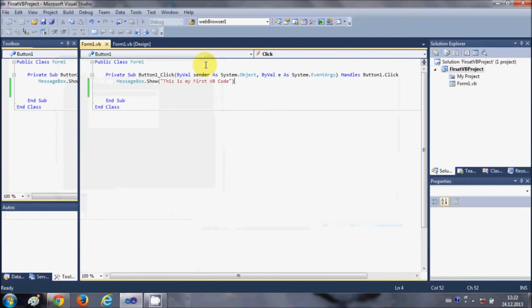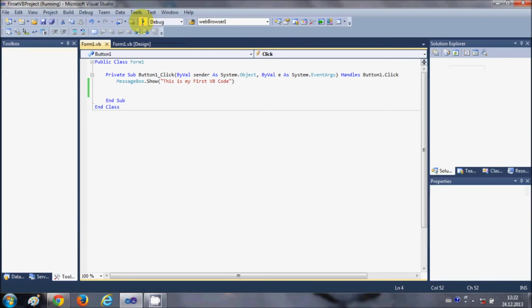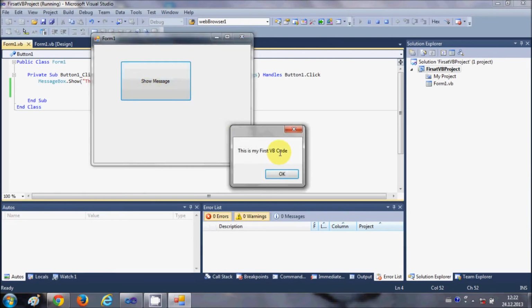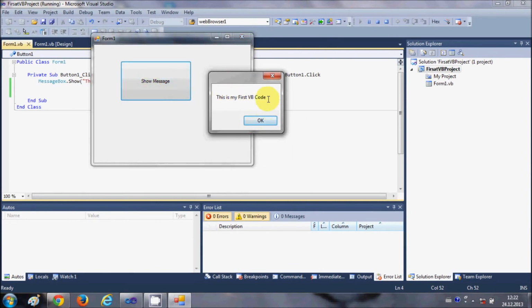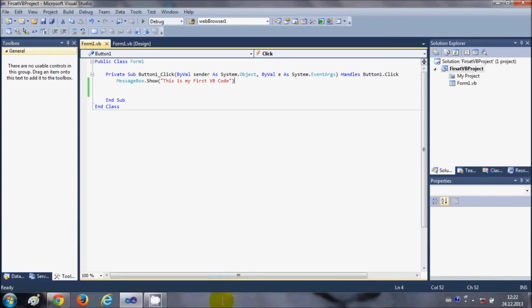So you just need to click this green button from here, and it will start debugging your program. And when you click this show message button, it will display your message whatever you have written in the brackets, right? So in this way you can make your first Visual Basic Windows Form application project using Visual Studio IDE.